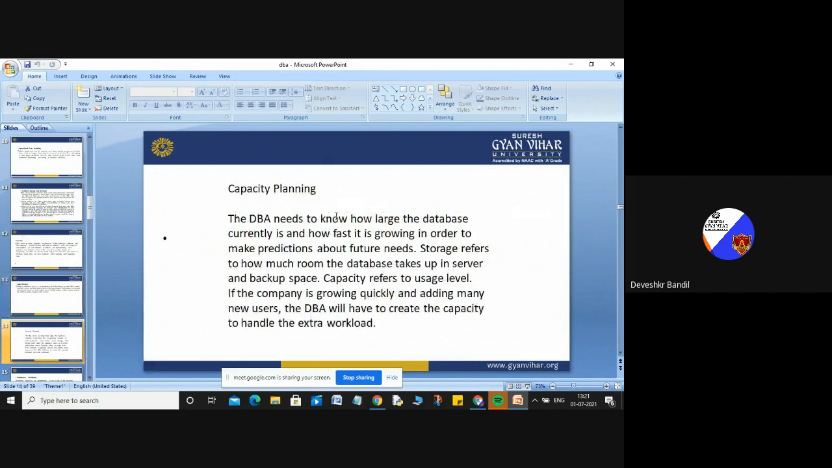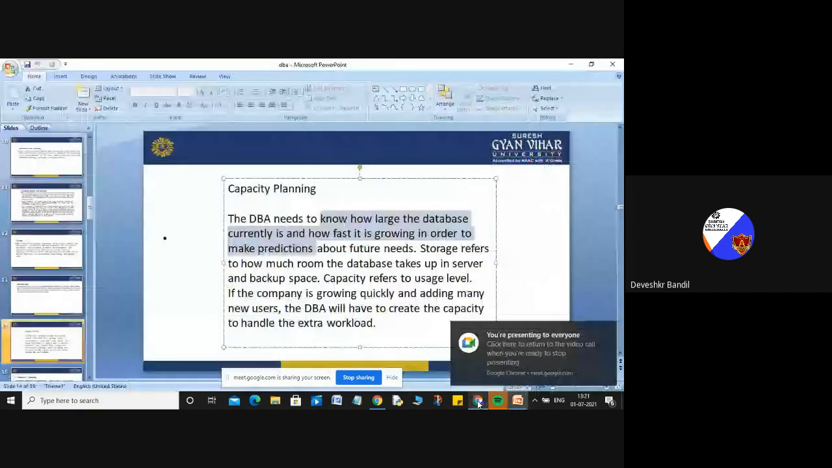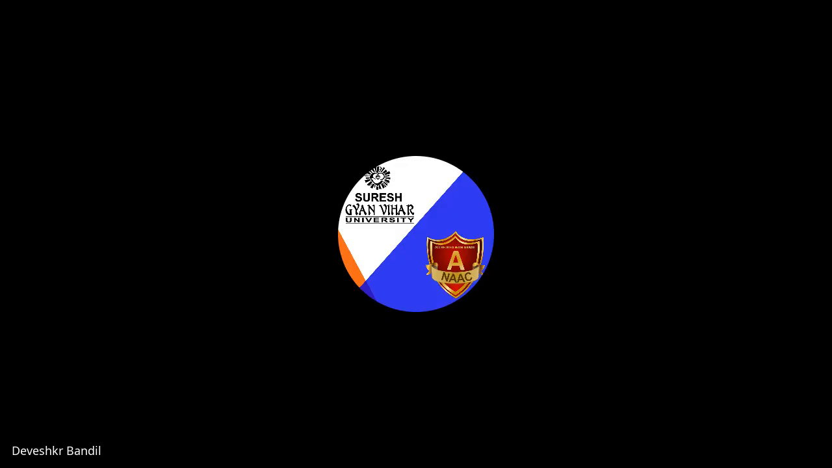Next is your capacity planning. The DBA needs to know how large the database currently is, and how fast it is growing, in order to make predictions about future needs. Storage refers to the space a database takes up on the server and in backups.